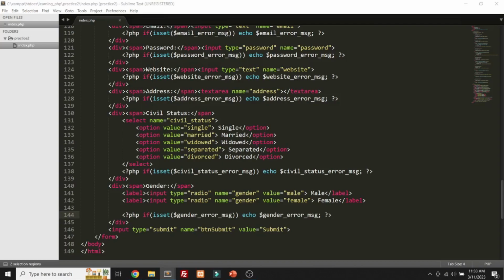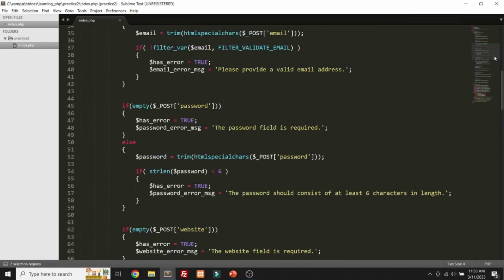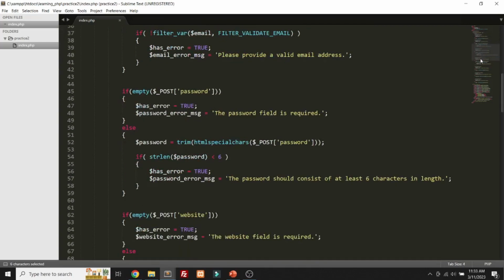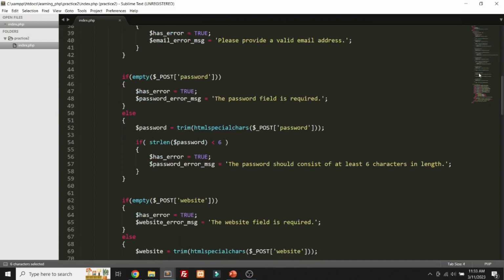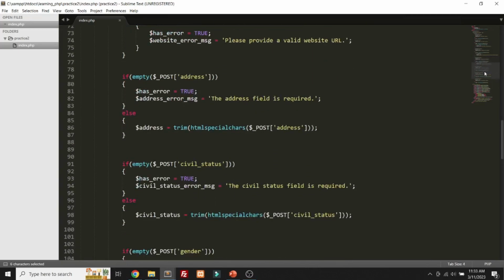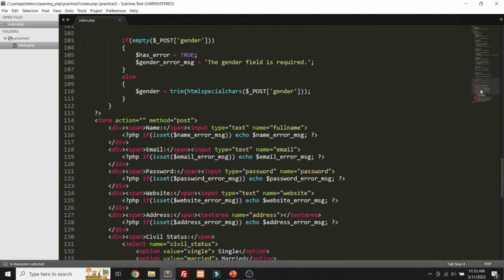Paano ba gawin yung sticky form? Just like I said kanina, yung sticky form is we can base it on the data that was passed, such as this one. For the full name, of course, we have the name variable here. Pwede natin magamit to display the current input. We have the email here. We have the password. We have the website. Of the address, civil status, and of course the gender.